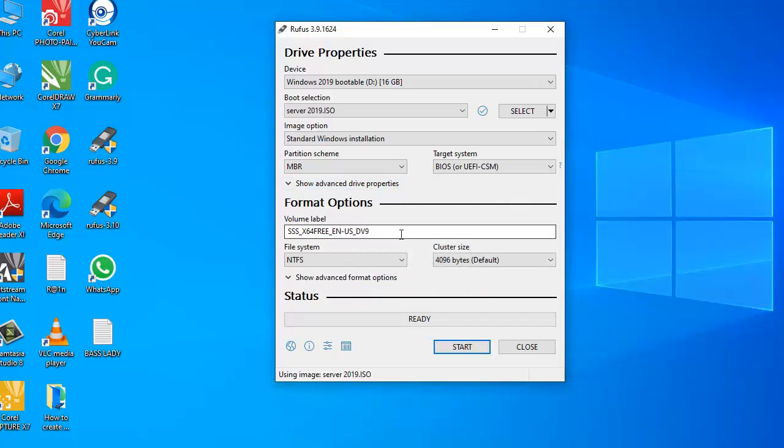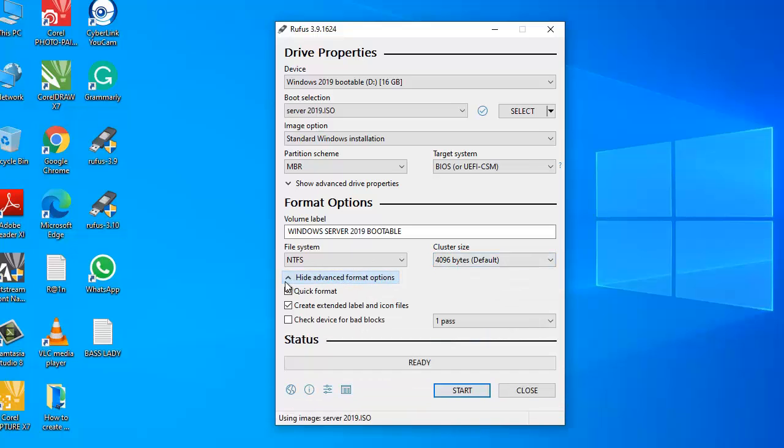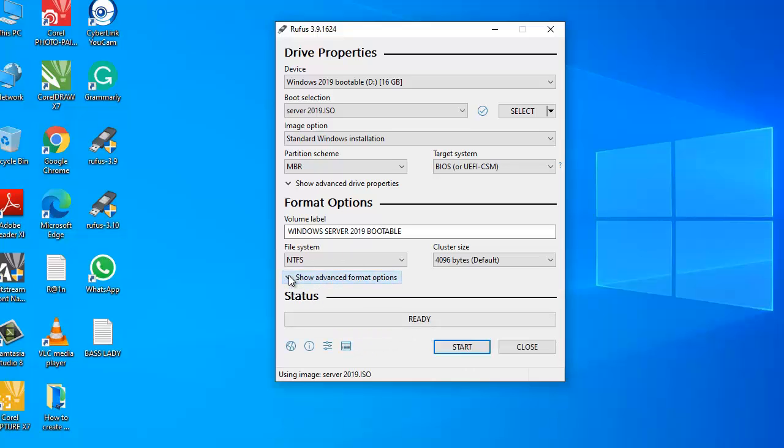Okay, then you come in here, this is the volume label where you can rename it. Let's rename it now to Windows Server 2019 bootable. Then your file system, you leave it as NTFS. Then the cluster size is 4096 bytes. Leave it as a default value. Simply leave quick format and create extended label icons as default. Then all you need to do is to hit the start button.